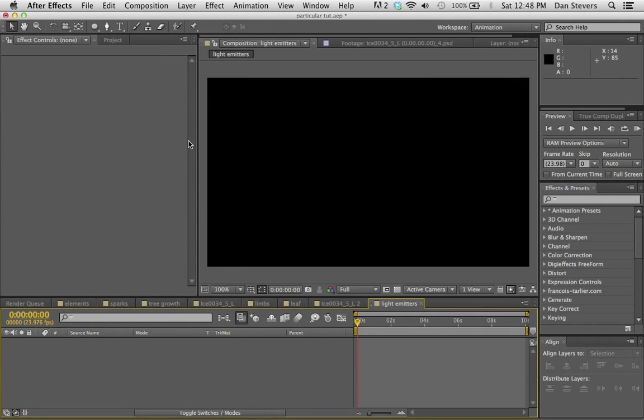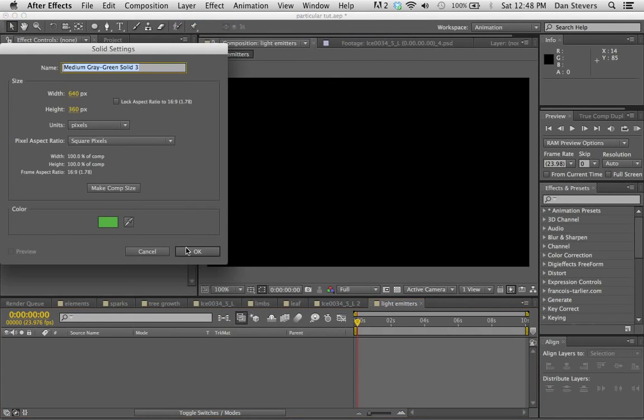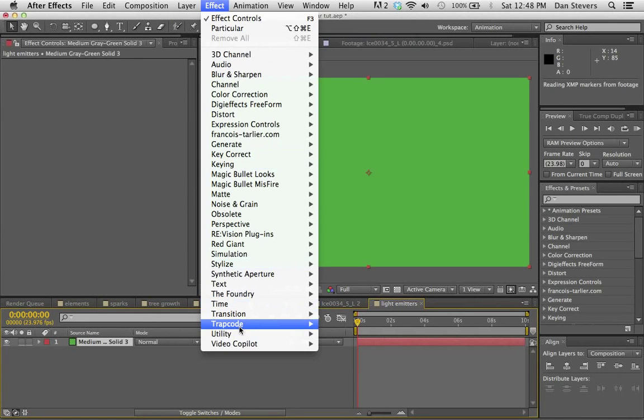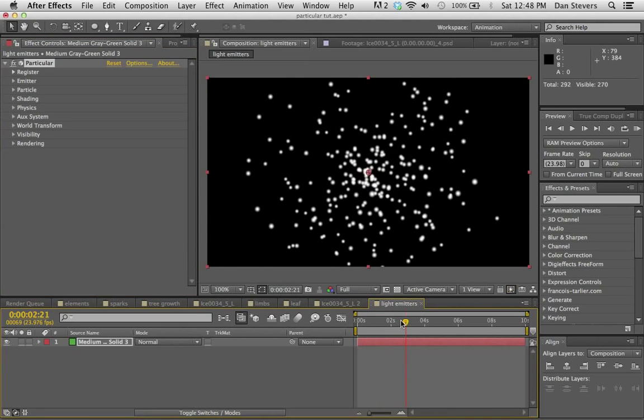All right, so what we're going to do here is use a light as an emitter, just the default After Effects lights. We can actually hook up the emitter to that. So let's go ahead and do that. Just create another solid. I don't care about the color. Put Particular on it. Got our particle layer there.